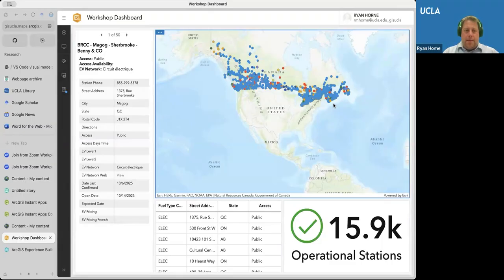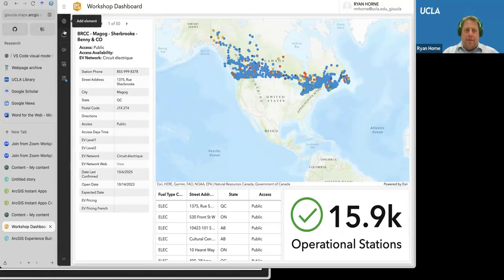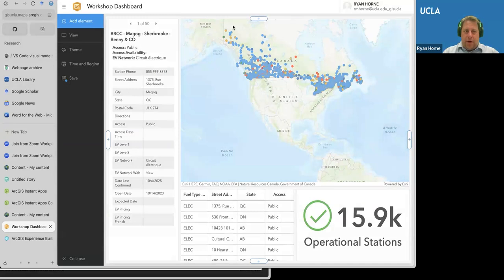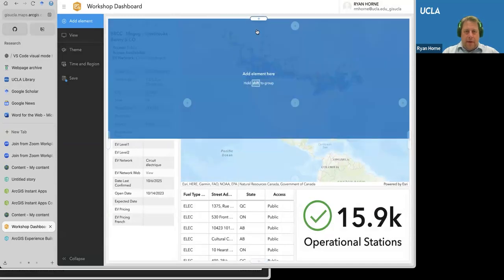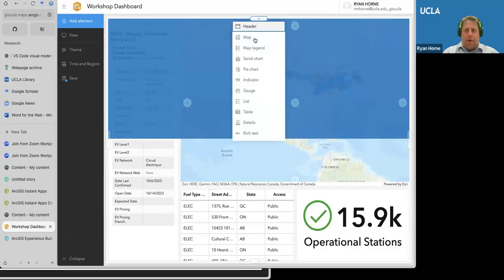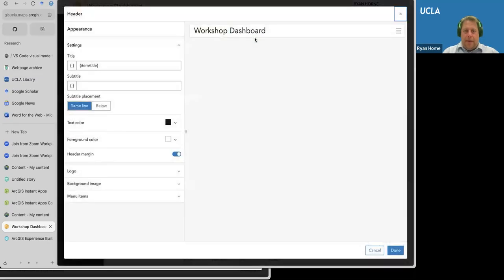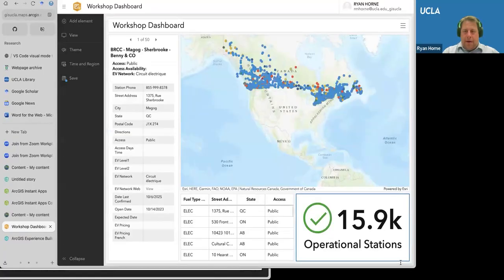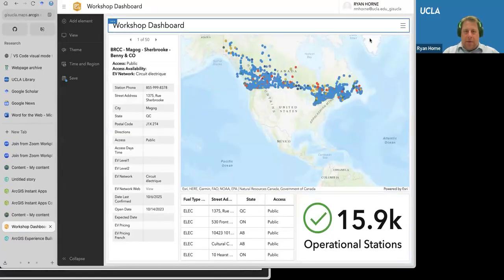So let's go ahead and let's add an element. And if you see down here, there's an expansion. And that just helps you see what you're doing. And we're going to add an element up here. We're going to call this a header. All right. And we're just going to call it a dashboard. That's fine. And you'll see that it shows up here, workshop dashboard. Everyone's got that?